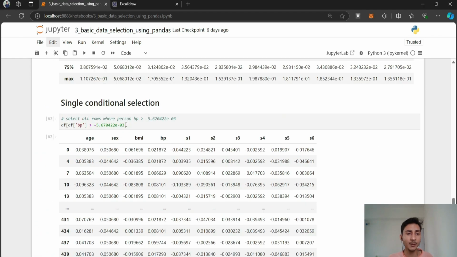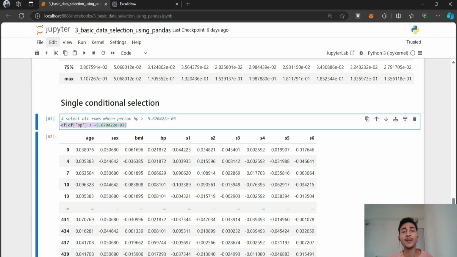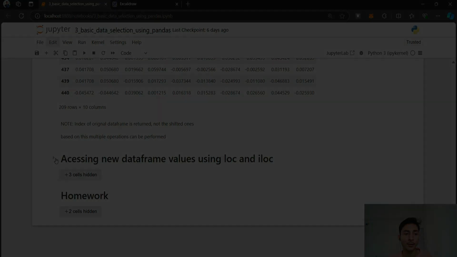However, for this particular thing, you need to write separate statements and then merge them using bitwise AND or selection operator. So this is very important.